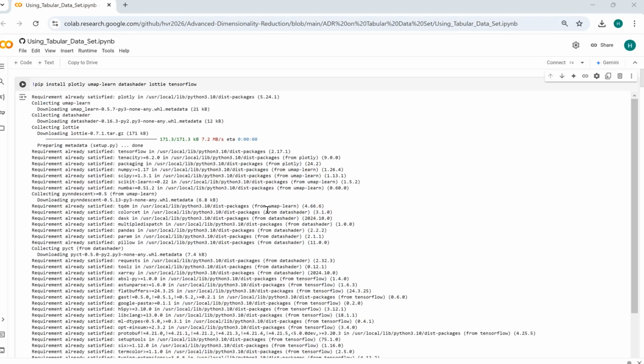Hi all, let's discuss tabular data sets. We are going to discuss advanced dimensionality reduction using a tabular data set. Along with that, we're going to discuss multiple techniques like t-SNE, PCA, UMAP, autoencoders, and more. We'll use some powerful Python libraries like Plotly, umap-learn, and TensorFlow.